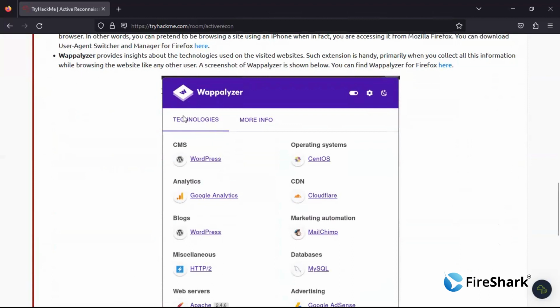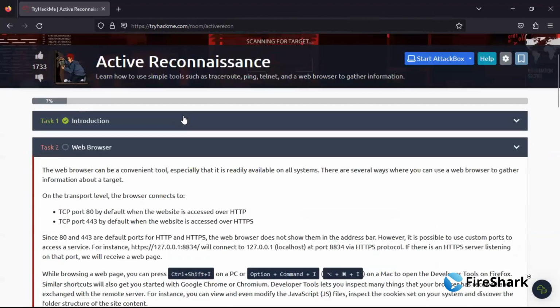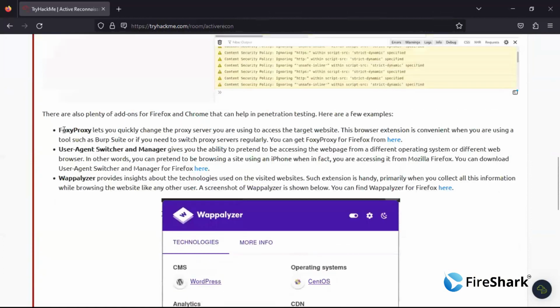There are also numerous Firefox and Chrome add-ons that can assist with penetration testing. Some examples are given here: FoxyProxy and User Agent. FoxyProxy changes the proxy server you are utilizing to reach the target website rapidly. This browser plugin is useful if you use a tool like Burp Suite or need to swap proxy servers frequently.